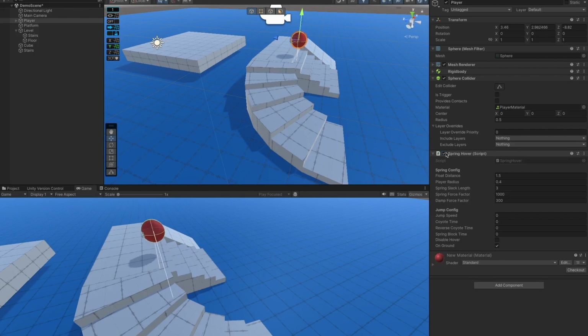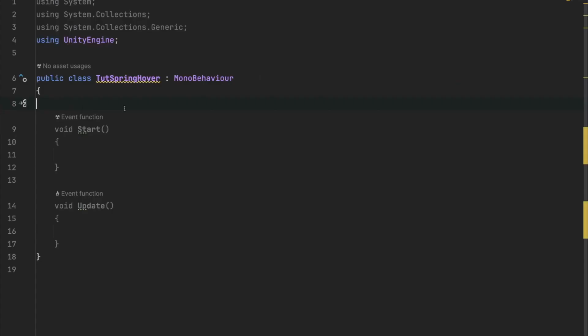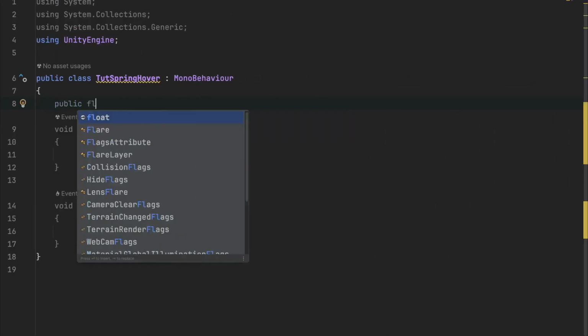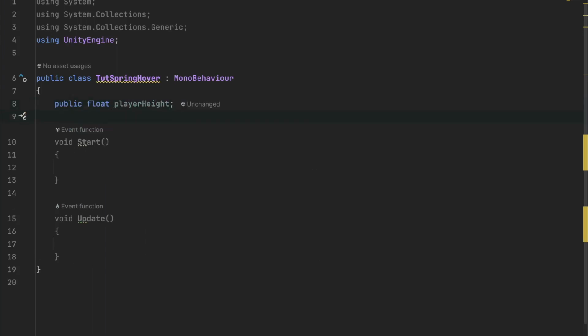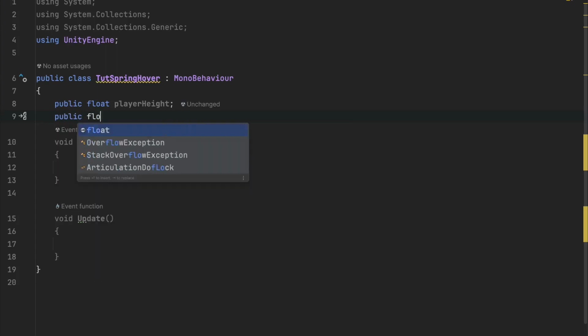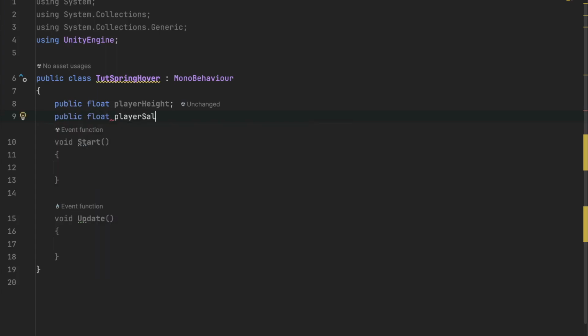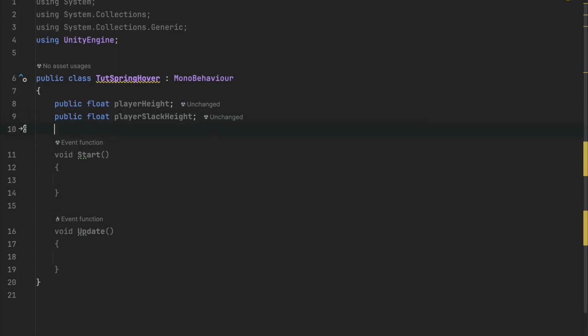Before scripting the entire controller, we'll implement this behavior, then we'll start extending it and add the arrow keys control and complete our controller. So let's start implementing the behavior of the spring. Before we start, we'll need a few parameters about the player, like the player height, the height at which it should be floating, and public float player slack height, which is basically a margin of error that it's given, so it can hover above that, meaning a slight error from the ideal height.